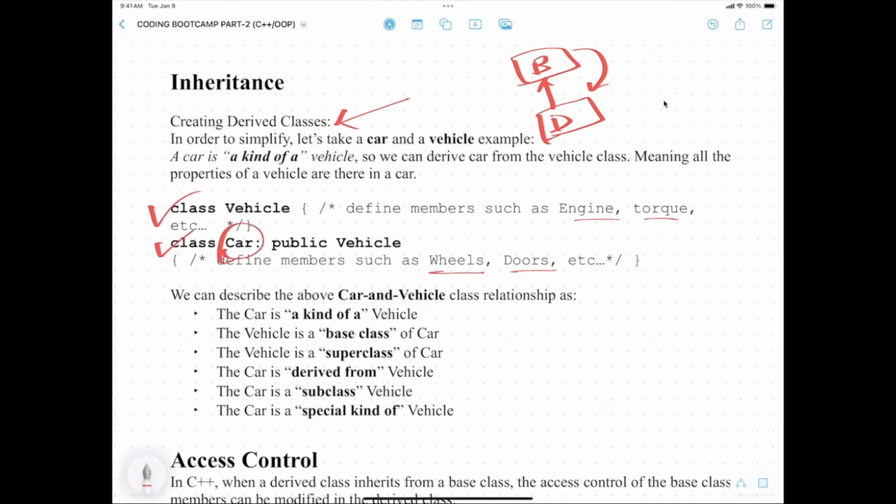So how do you read this? If car is a derived class of vehicle, you can read it like car is a kind of vehicle, and vehicle is a base class of the car, and vehicle is a superclass of the car. You can read it that way. And car is derived from vehicle, and car is a subclass of vehicle, and car is a special kind of vehicle. So all these terms can be used, but most commonly: vehicle is a base class of the car.